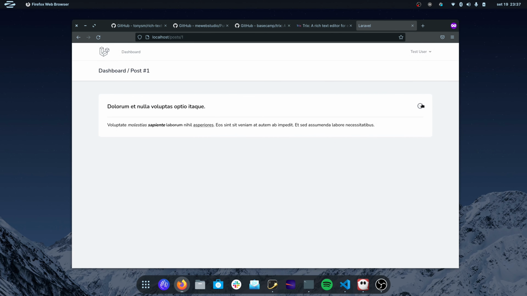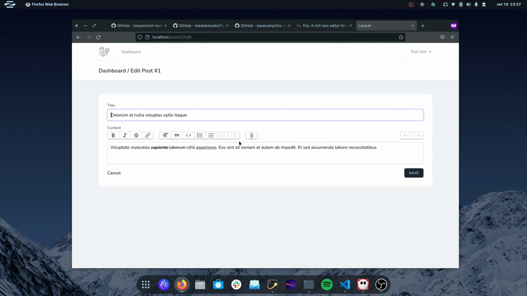So this is usually where most Trix integrations stop. But I wanted to go further. There is one feature in Trix that is not implemented by default, which is the file upload feature.